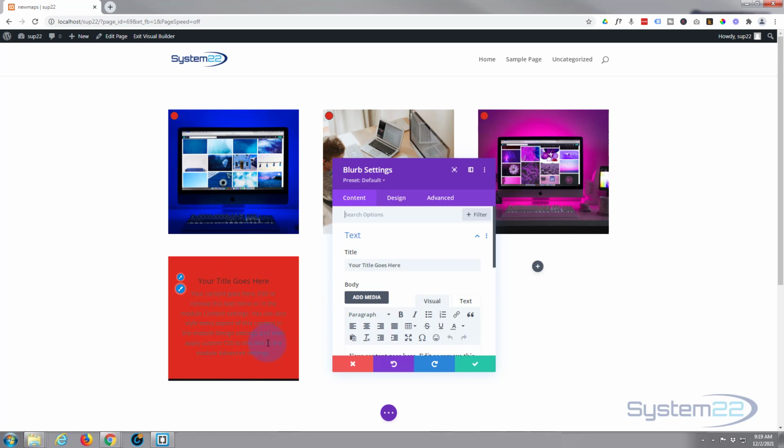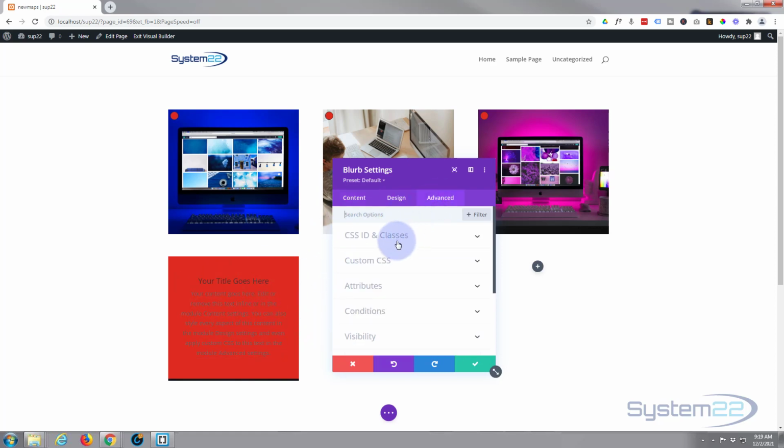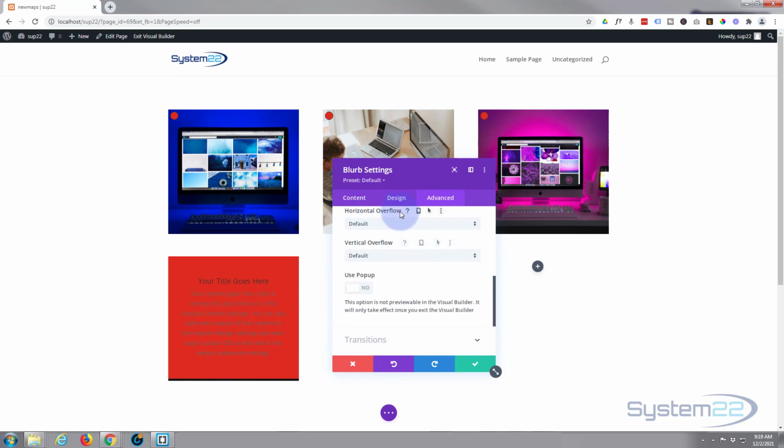So to avoid it spilling out of our column here, I'm going to go over to the Advanced tab. I'm going to go down to Visibility. And where it says Overflow here, I'm going to change both to Hidden. So when we shrink that module down and the text doesn't fit in it anymore, it's not going to overflow out and look crazy on the outside.